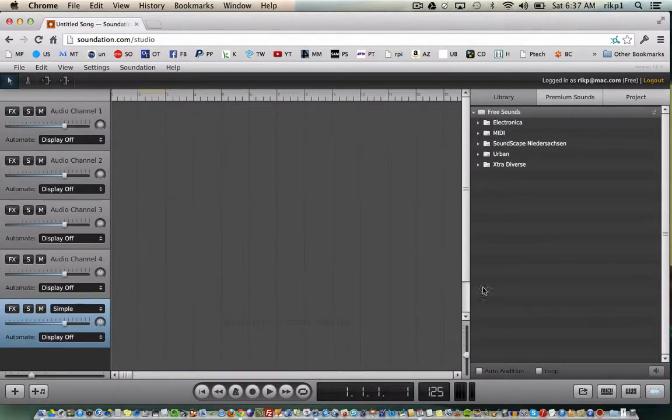First thing you want to do is audition the sounds. Like I said, make sure your auto audition is turned on. If you click on the loop, it will loop your auditions. You're going to stay away from the MIDI tracks because you don't have a MIDI keyboard or MIDI sound thing hooked up, I'm assuming. So we'll just go to electronica. These are your tempos, 125, 130, how fast the music goes.